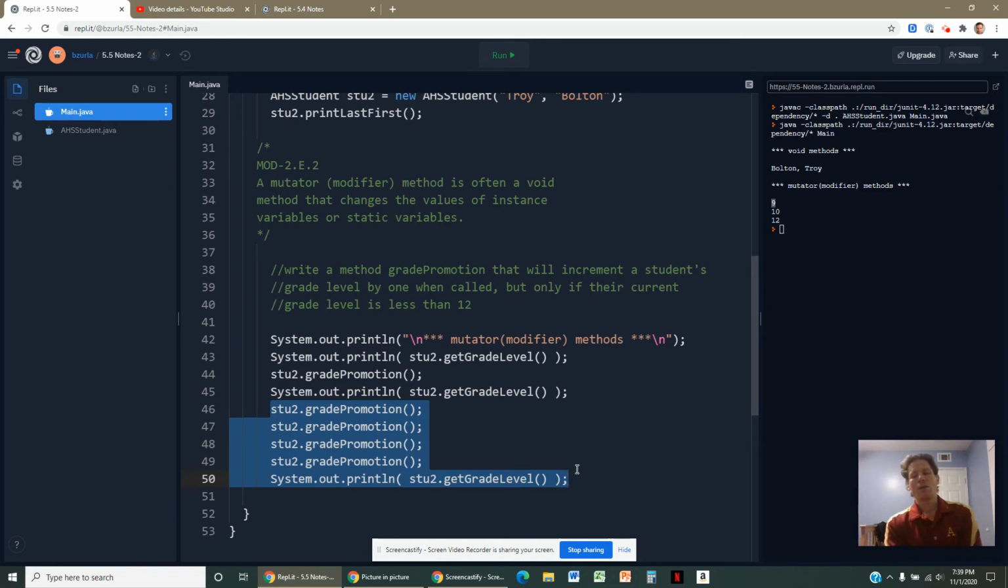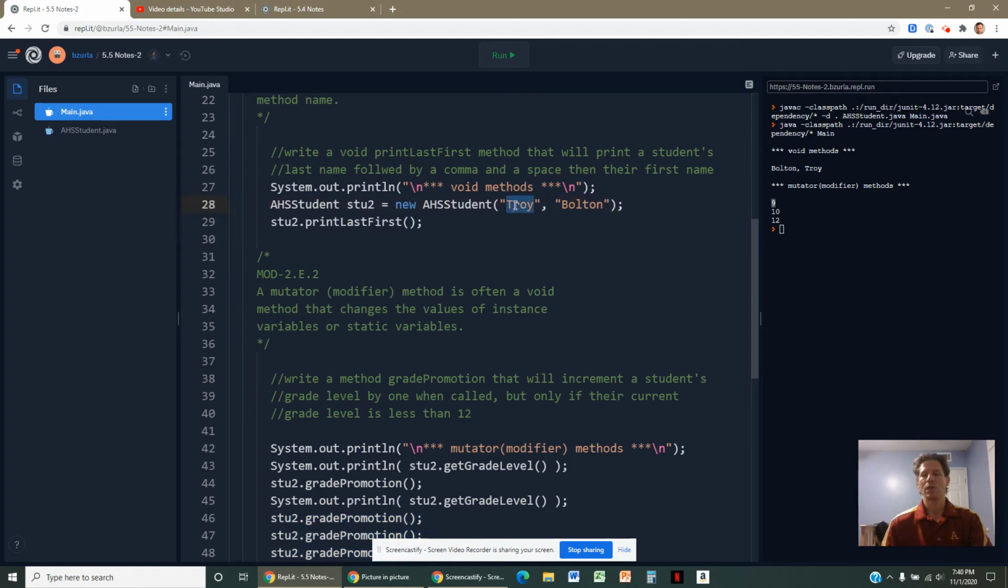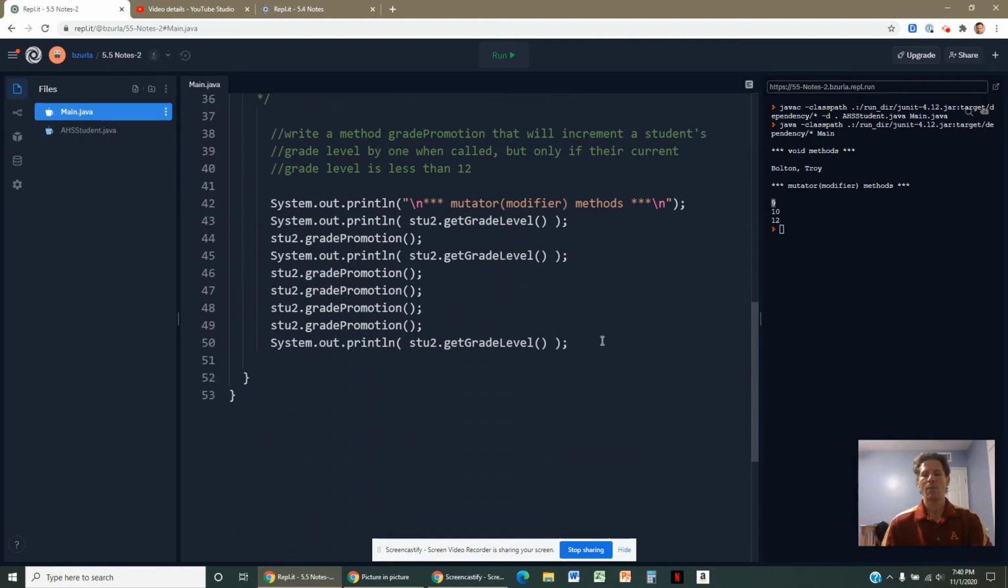Another way we could write a modifier method here would be to put in a parameter. For example, let's say we wanted to be able to change Troy's first name. Then we could write a method that accepted a string and then used that to change his name. So maybe it looks something like this: stu2 dot change first name, and we could put in something here, like his initial. So maybe he wants to be known as T.